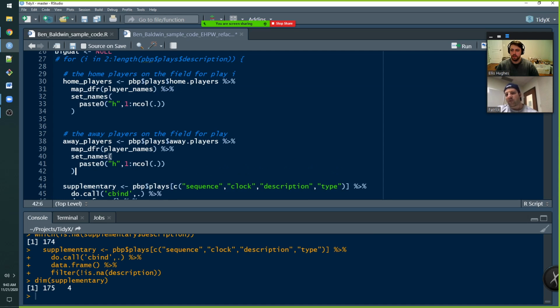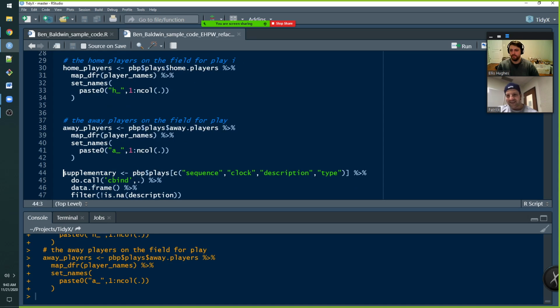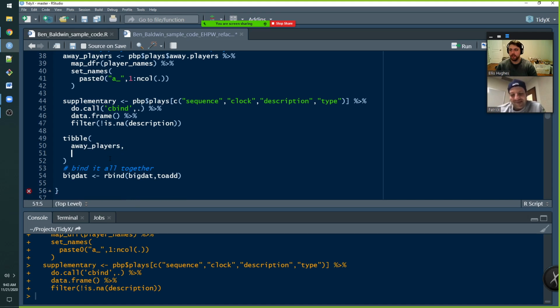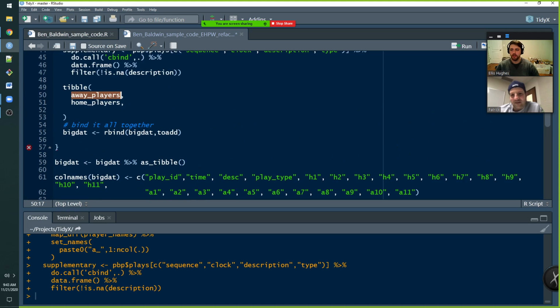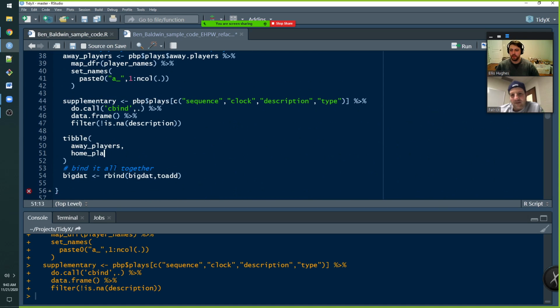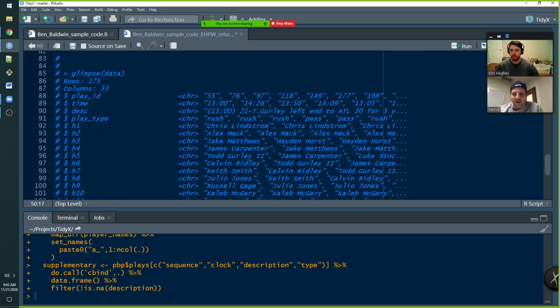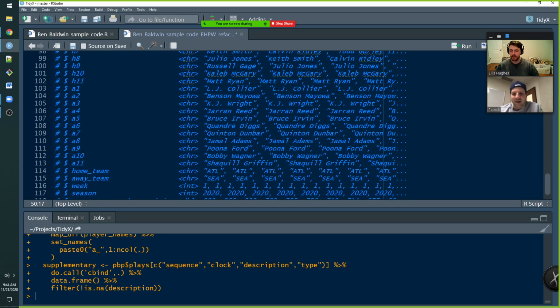That's a really key point. Whenever you're building functions, you want to refrain from hard coding numbers as much as you can, because as data changes, the function breaks really quick. So we have away players, home players, and I should match his order. What did he do? I think he had play details up front: play ID, time, description, play type, then home, then away.